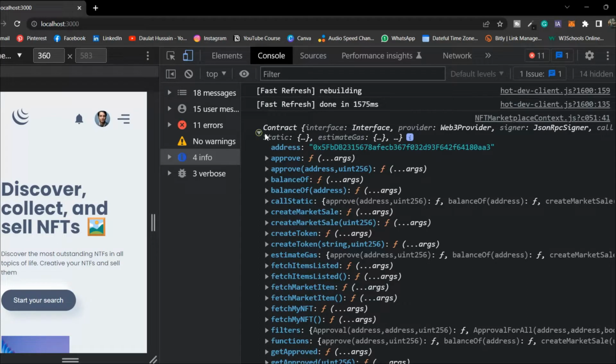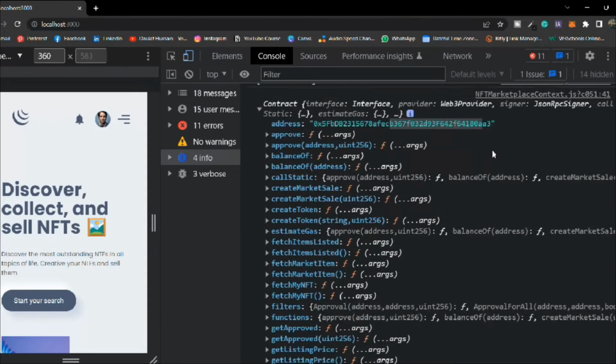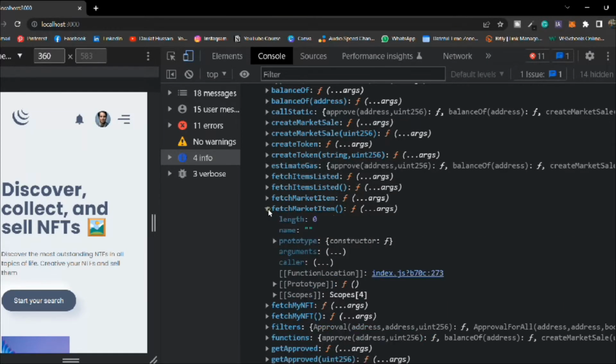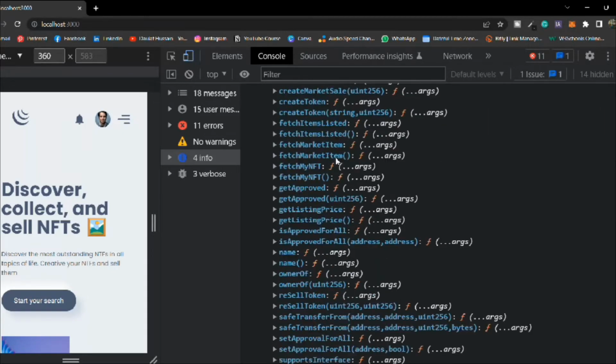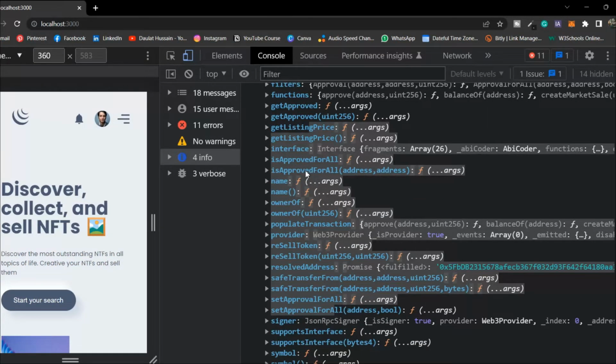You can see the address. This is the address of our smart contract. We have created these approve functions and balanceOf functions. All the functions we created, you will find right here: fetchMyNFT, marketItems, listedItem, estimatedGas, createToken. All the functions we created in our smart contract are available, and this becomes possible only because we have installed that web3 modal and we have used that connection properties.